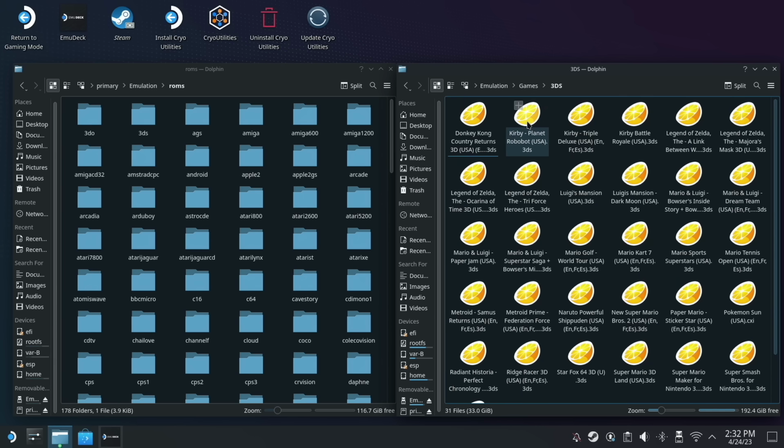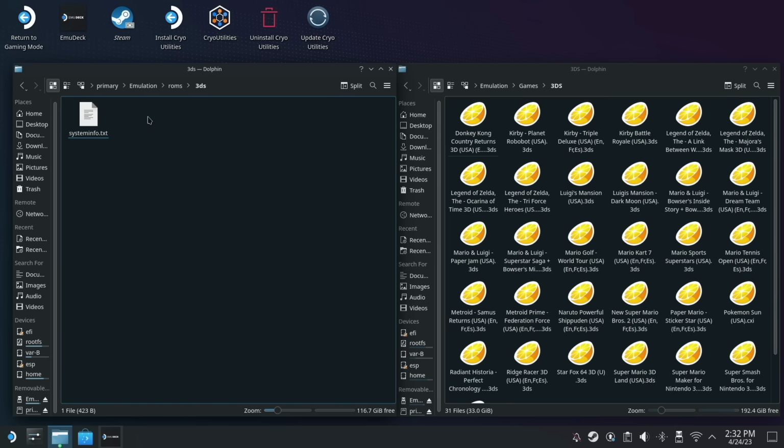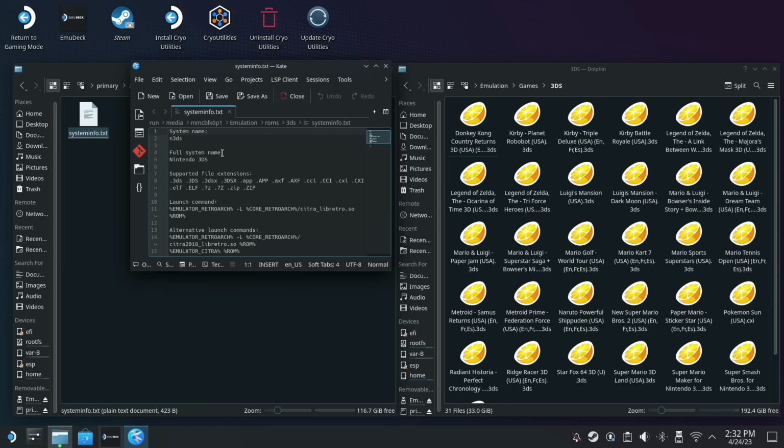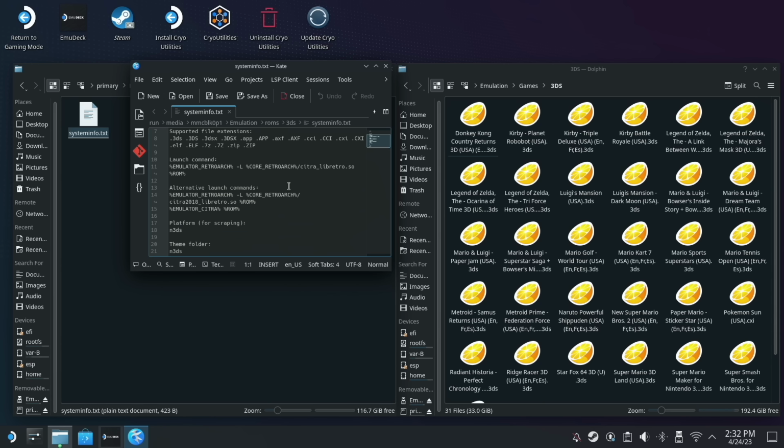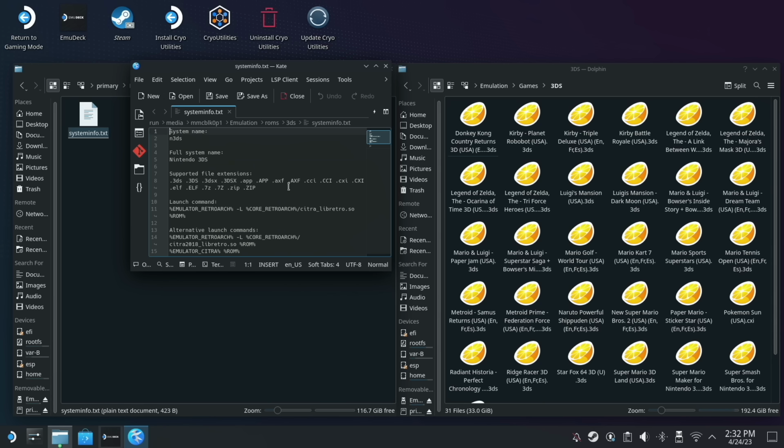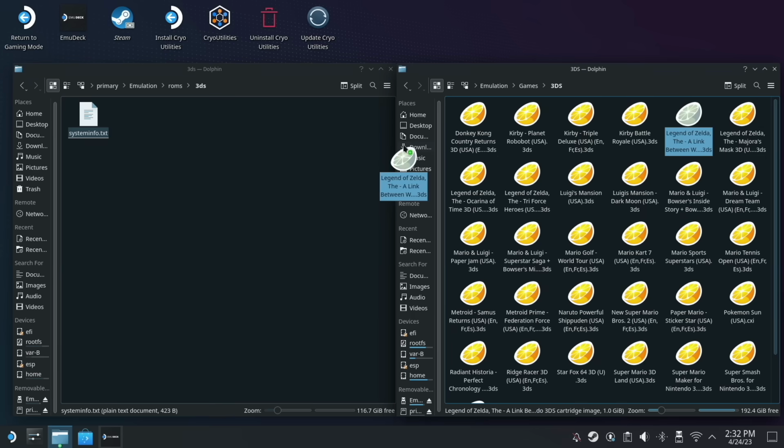So if I go into my own 3DS folder, you can see all my 3DS games. And then also here on the left, I can go into my EmuDeck 3DS folder. Each of these folders will also have a text file. And if you open that up, it's going to show you the name of the system as well as the supported file types. And so if you're not sure if your ROM file is the correct file format, this is where you could check it. Anyway, from there, all you have to do is just start dragging and dropping your games.